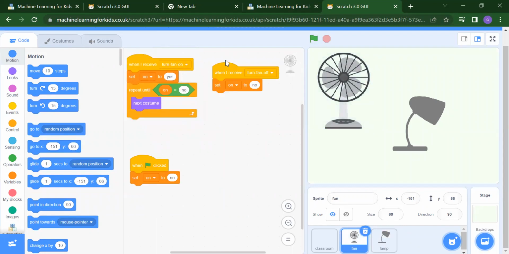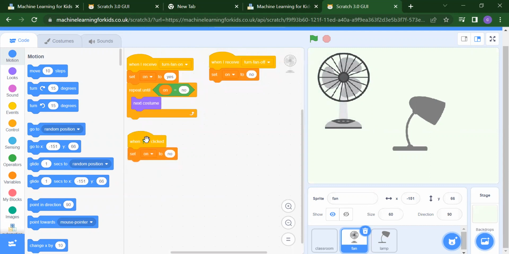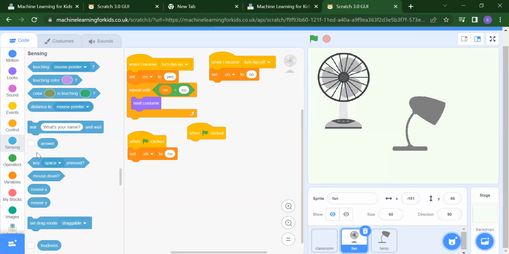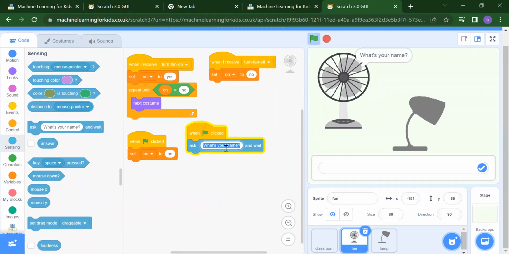Okay. So how will we start the coding? Always we have to start from the event. So what coding do we have to add here? When flag is clicked. When flag is clicked, first we want to ask a question, right? Whether you want to turn off the fan or you want to turn on the fan. So where will you get your question? Here in the sensing. Instead of what's your name, we can write what you want to do. Okay. After that, whatever you enter.